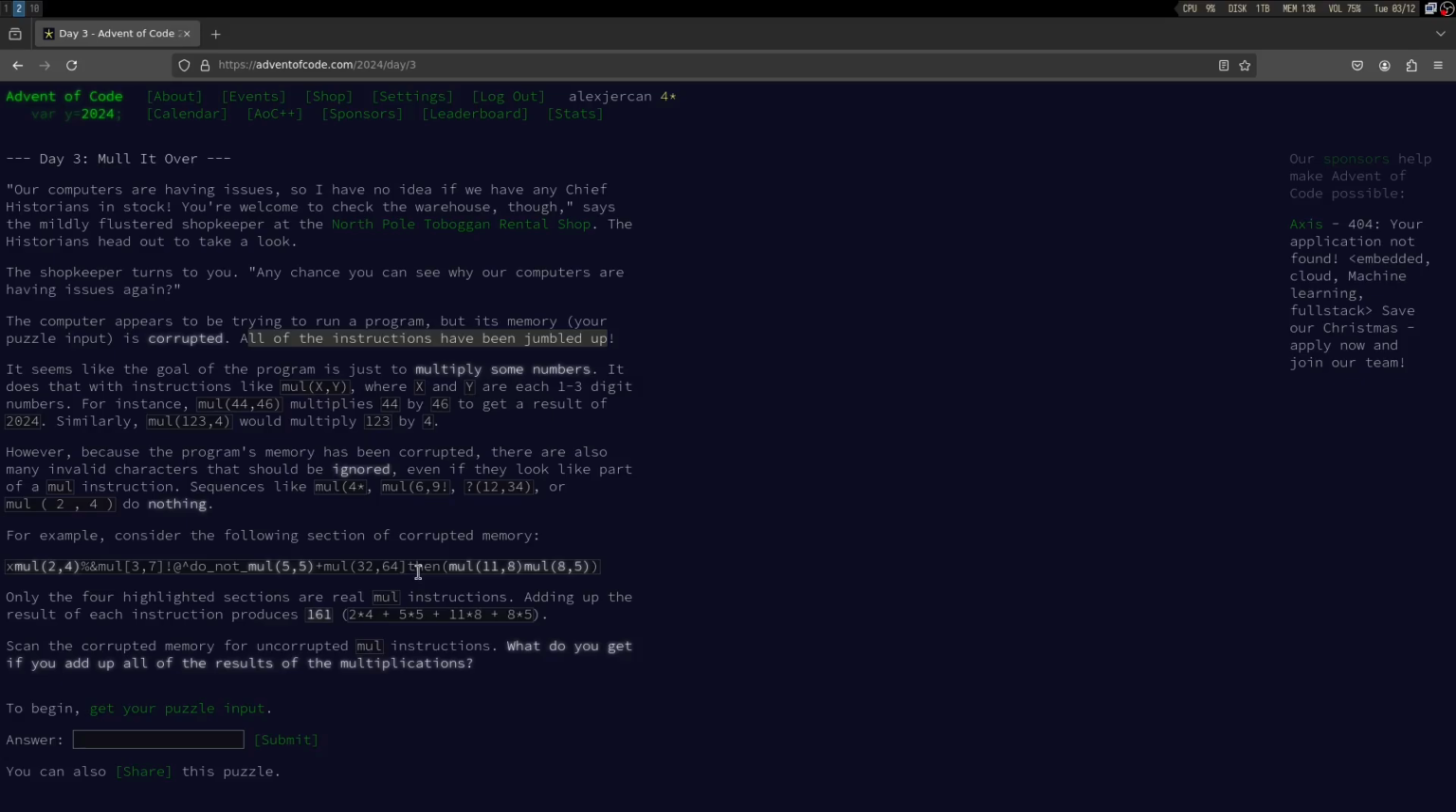And I was looking at the input, and besides the mul, it also has other instructions. So I'm curious what part 2 is gonna be. But the goal of this program is to just multiply some numbers, and we have instructions like mul and then x and y, and we know x and y have 1 to 3 digits. And this is an example, mul 44 and 46. It multiplies the numbers and it gets 2024. Interesting.